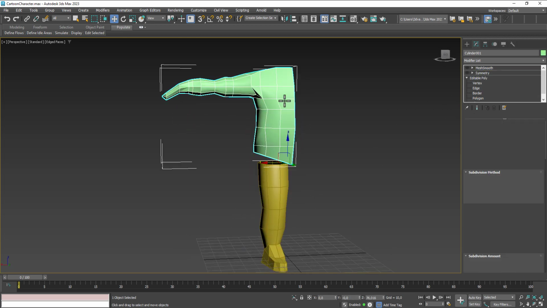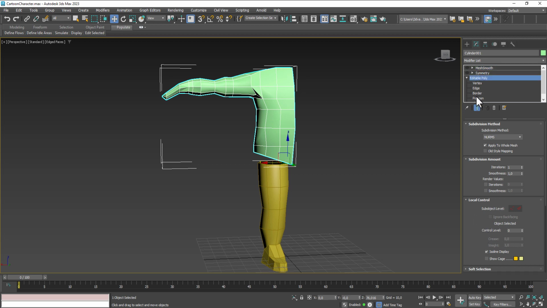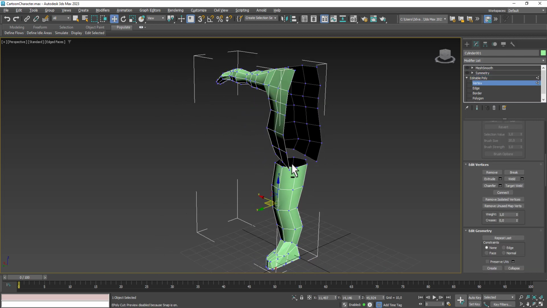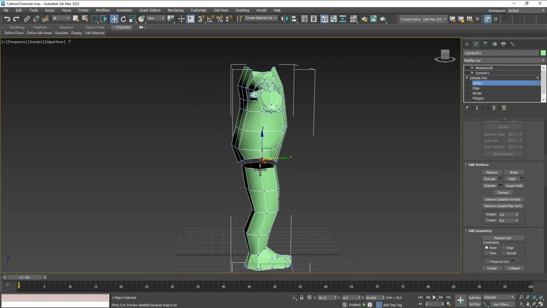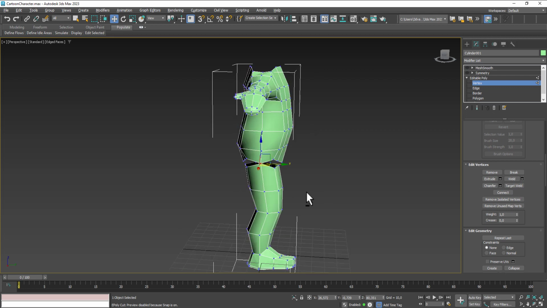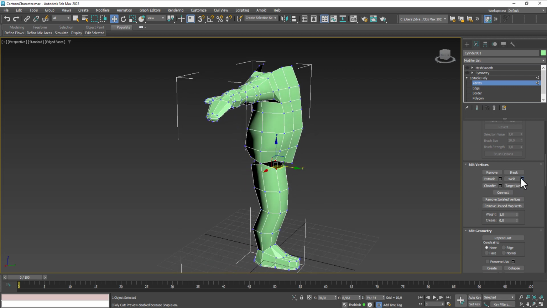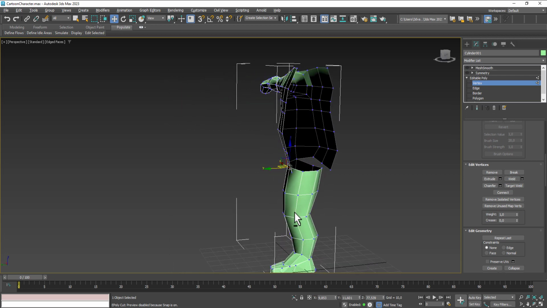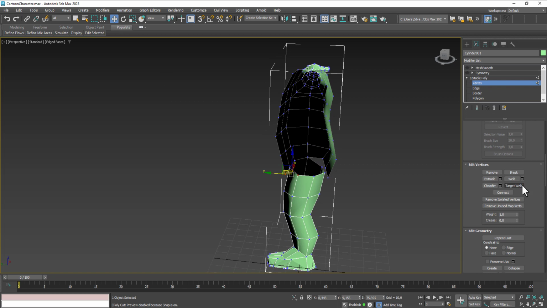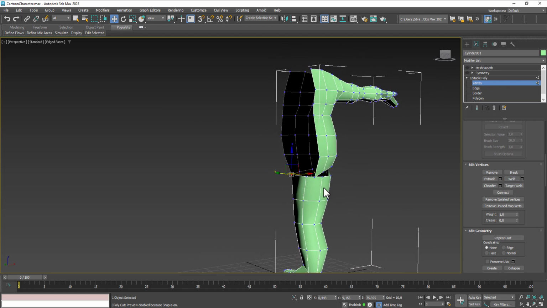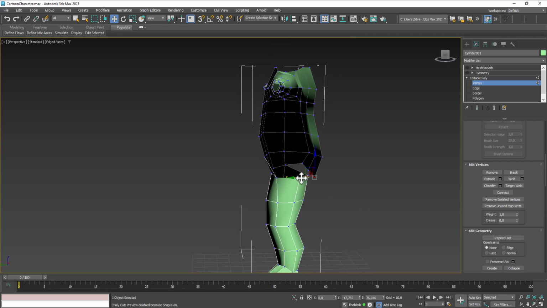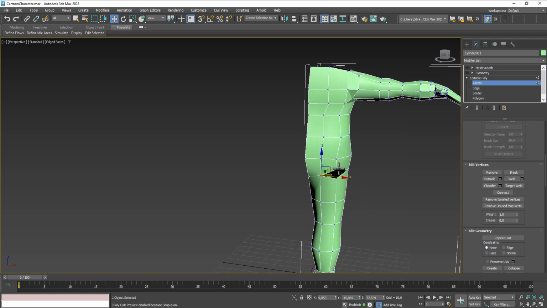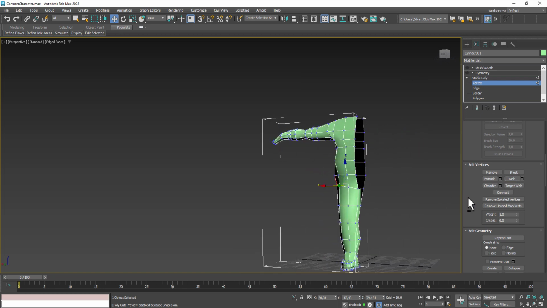And select and convert to editable poly and attach. Perfect. And vertex. As we can start, this and this weld. Perfect. This and this. And this and this weld. And this and this weld, perfect. And this and this weld, this and this weld, and finally this and this weld. Yes, perfect result.